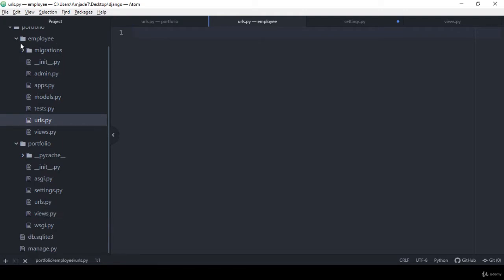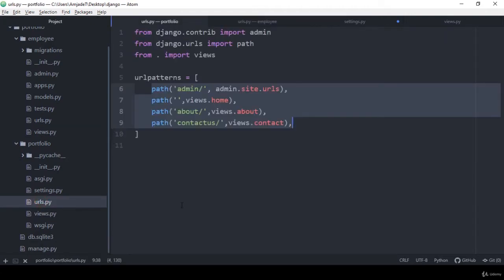We have to link this application with this URL. That is our main URL, and that is our URL pattern. Here I have created about and contact. So now I want to link this URL.